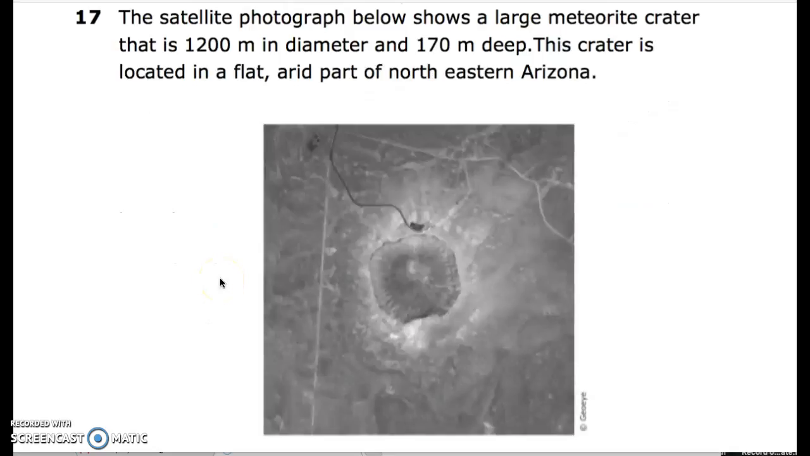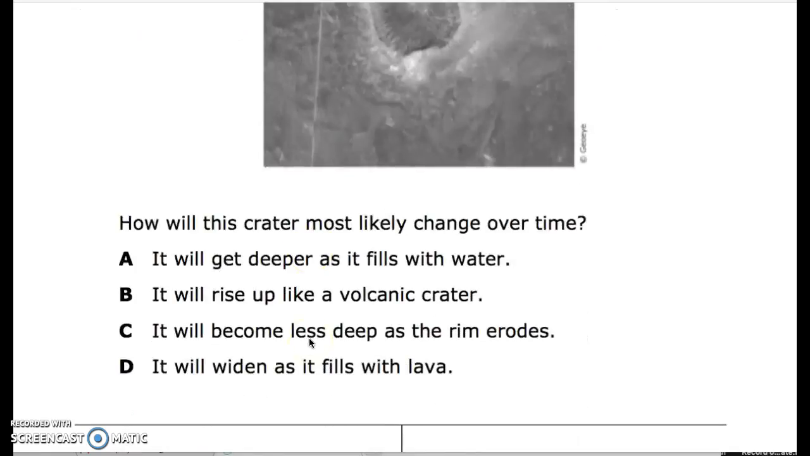17. The satellite photograph below shows a large meteorite crater that is 1,200 meters in diameter and 170 meters deep. This crater is located in a flat, arid part of northeastern Arizona. Arid means it doesn't get a lot of rain. Question. How will this crater most likely change over time? A, it will get deeper as it fills with water. B, it will rise up like a volcanic crater. C, it will become less deep as the rim erodes. D, it will widen as it fills with lava.